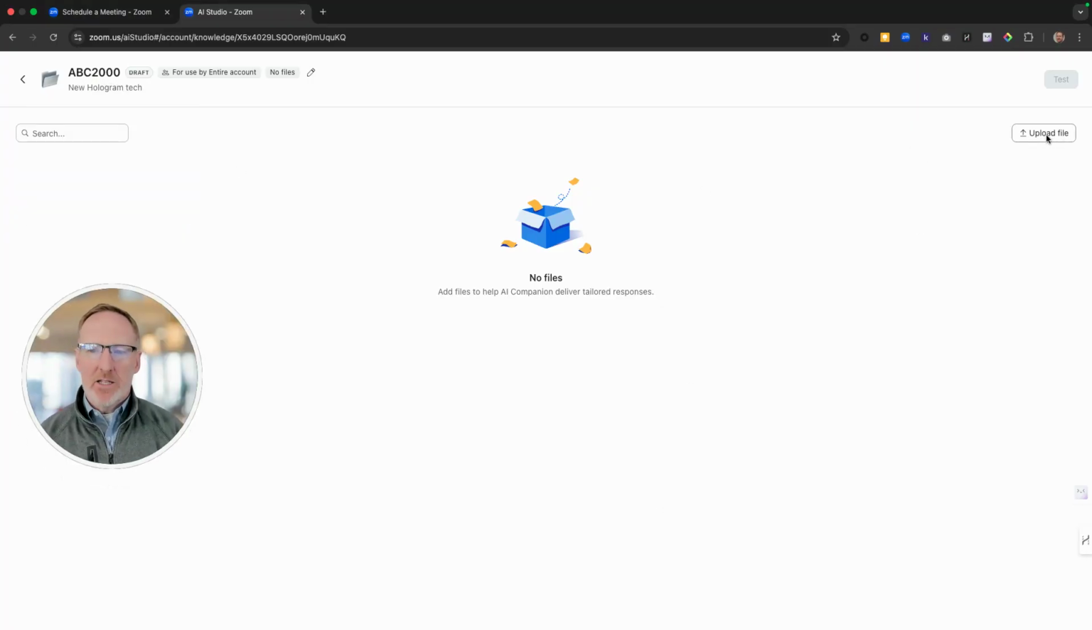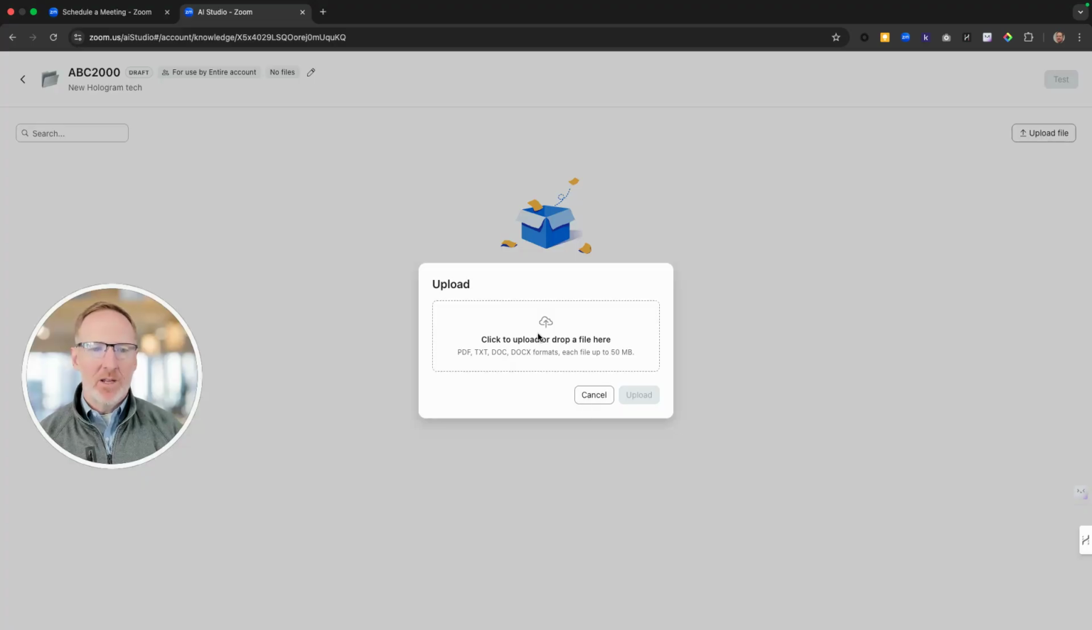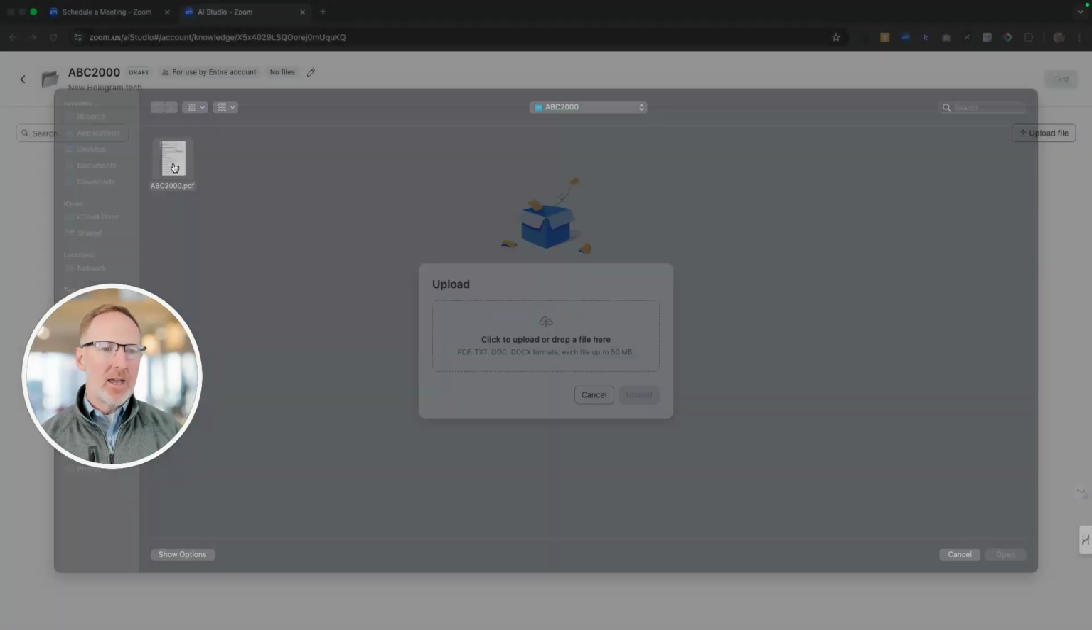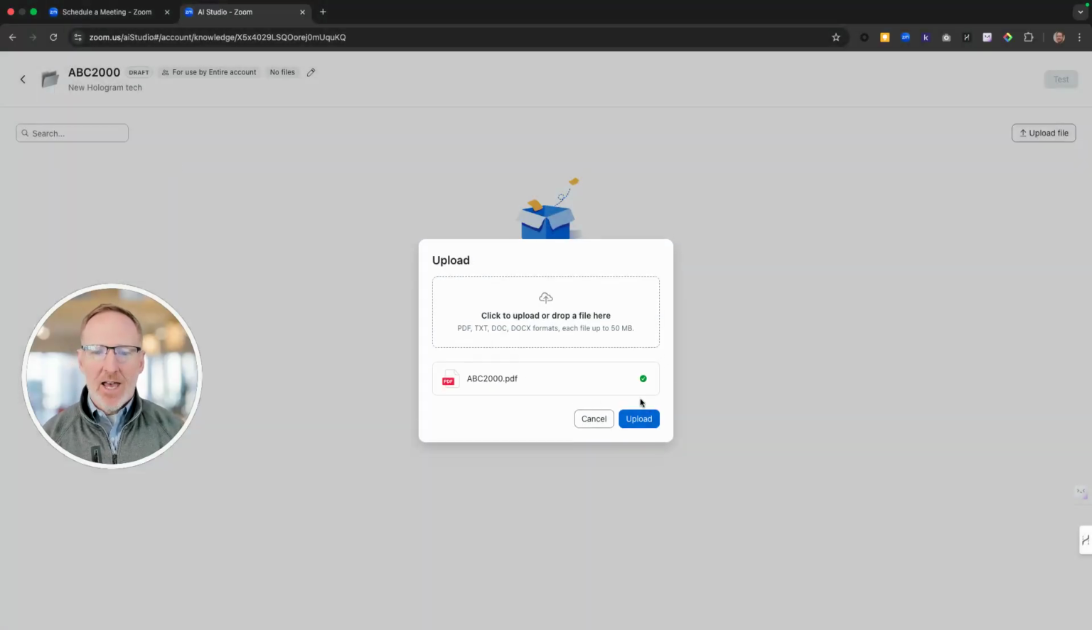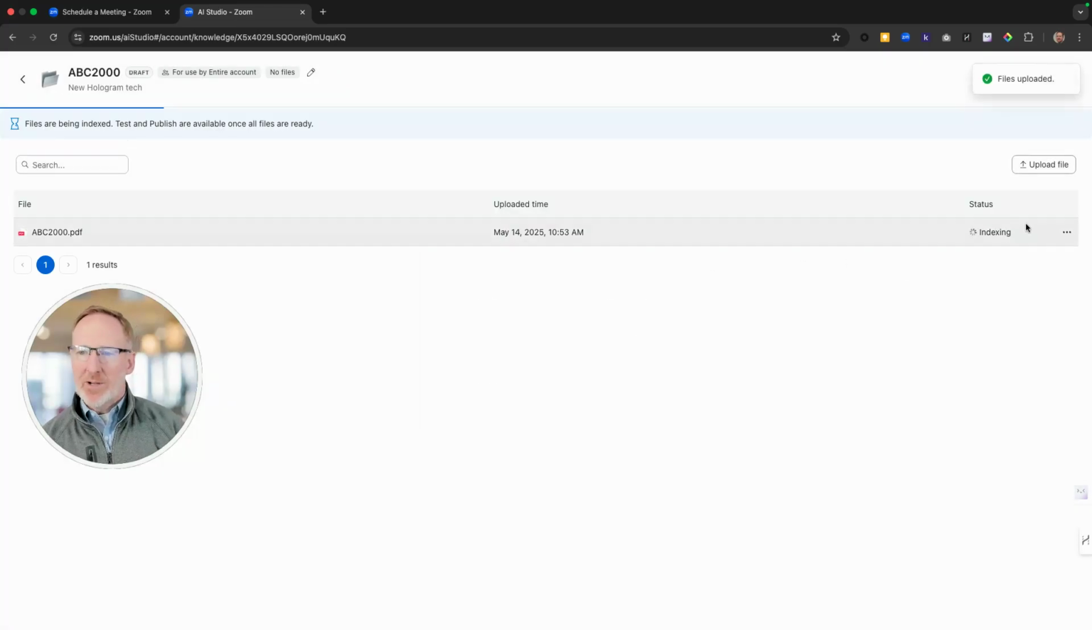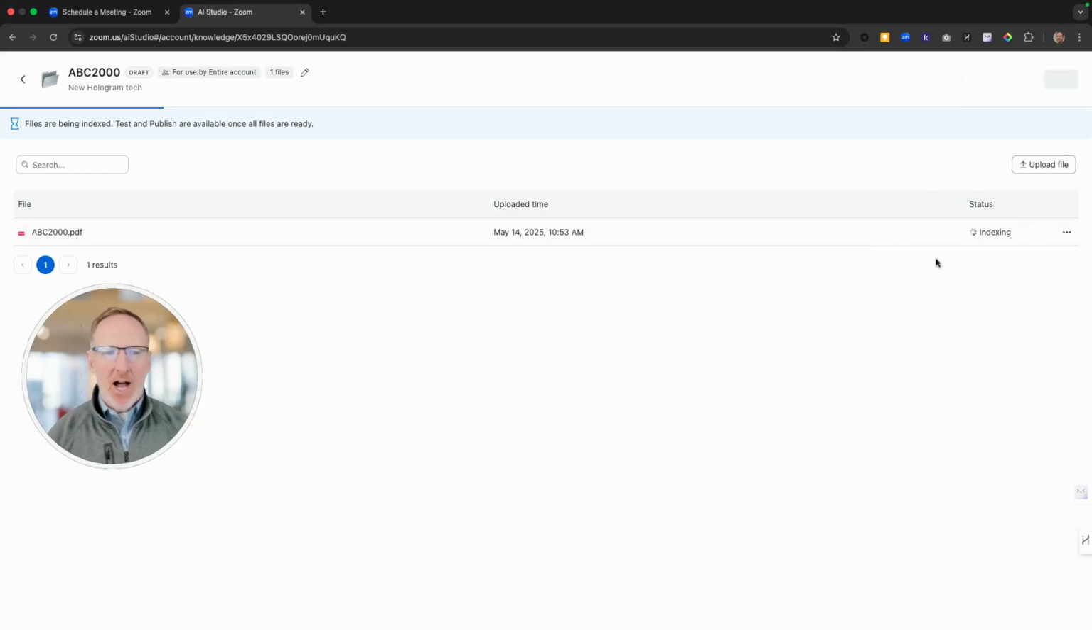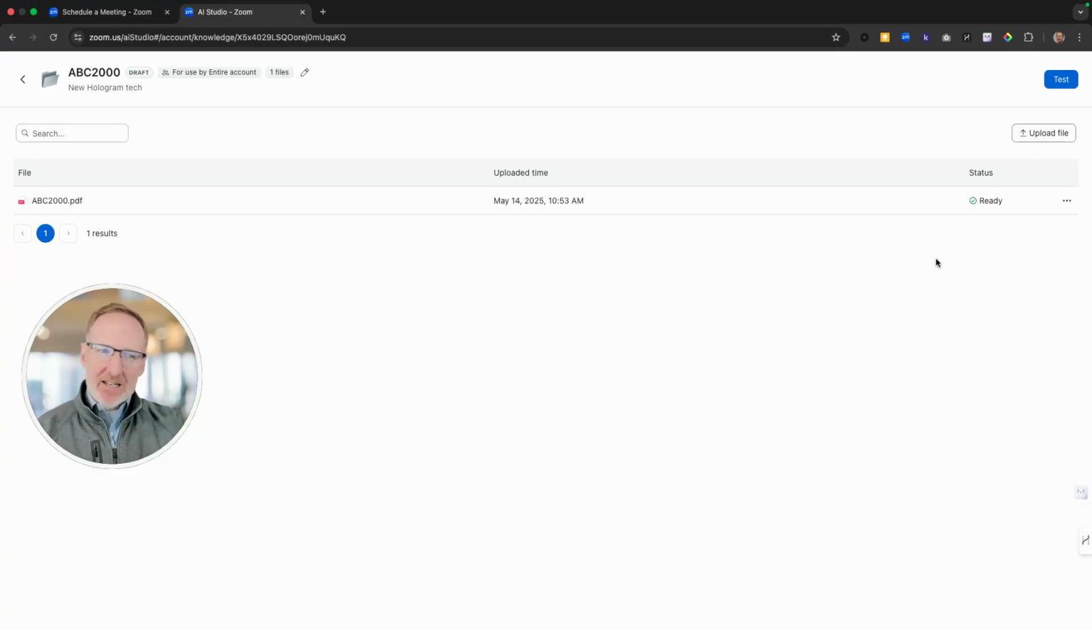Here is where I'd start uploading files. From here, I can click on the ABC 2000 PDF, and it quickly goes to work. What's happening now is the system is indexing that particular document. It's breaking it down in sections, consuming it, and identifying categories, topics, and subjects that need to be referenced. And you can see that's pretty quick.